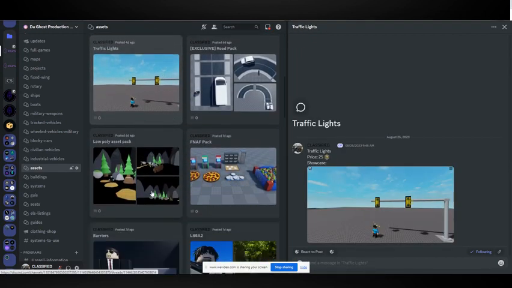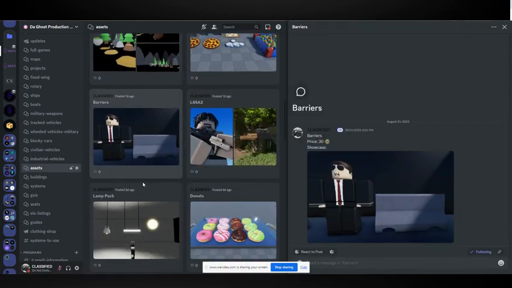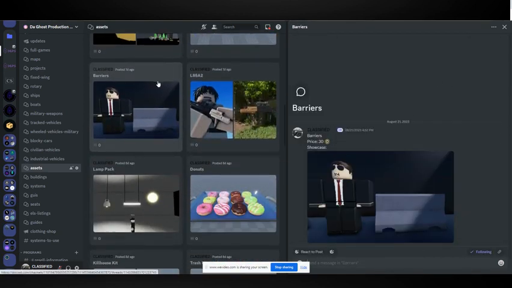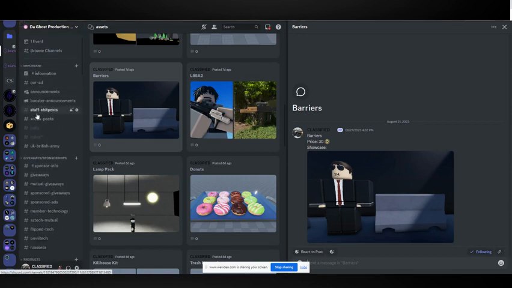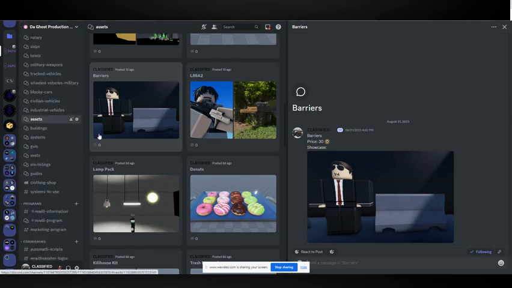So let's look through and find something we want. We might want some barriers. I might want to use them for my military game. Usually servers would have a purchase channel here, or they'd have an information channel with their purchasing hub link.